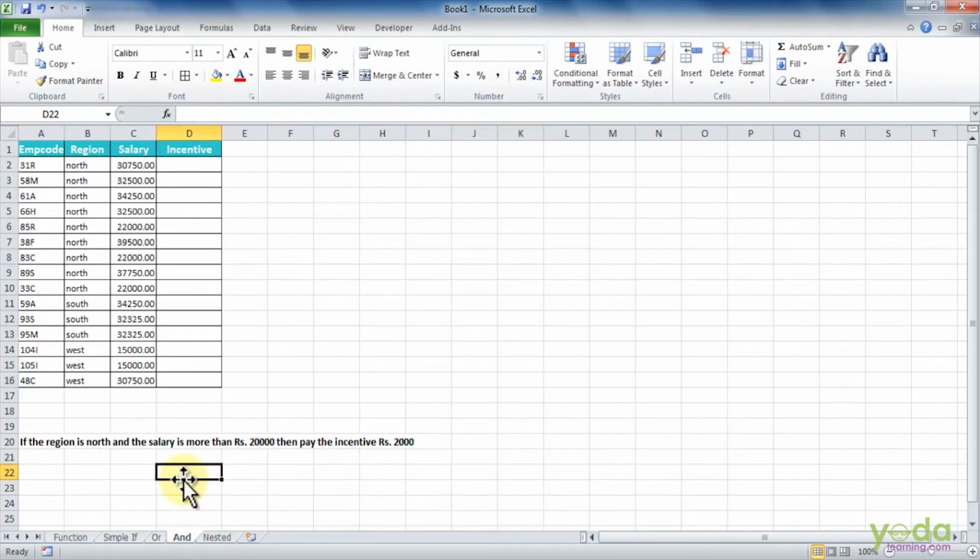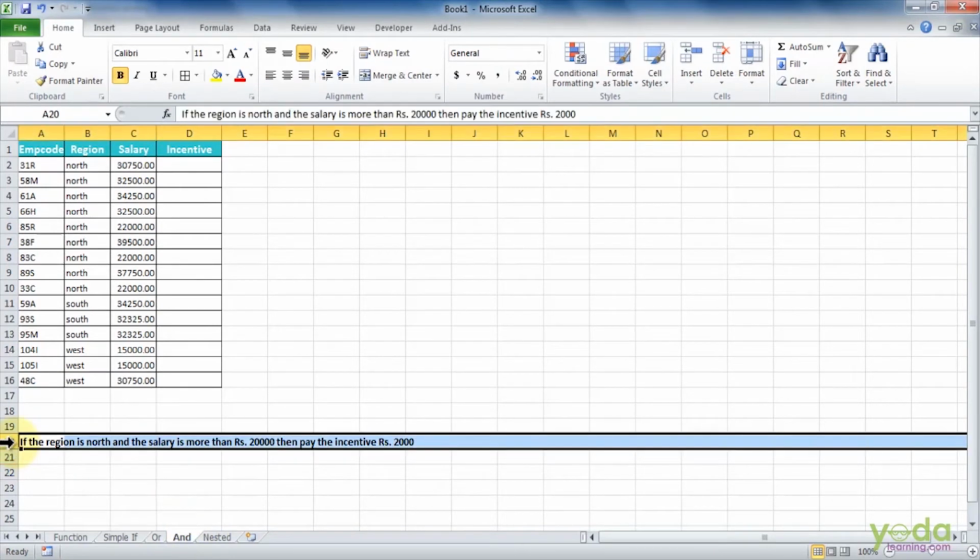Another example here. Now here my condition will be in such a way that if the employee belongs to the north region and the salary should be more than 20,000, only then the employee will be paid the incentive rupees 2,000. So here the operator will be changed to AND.